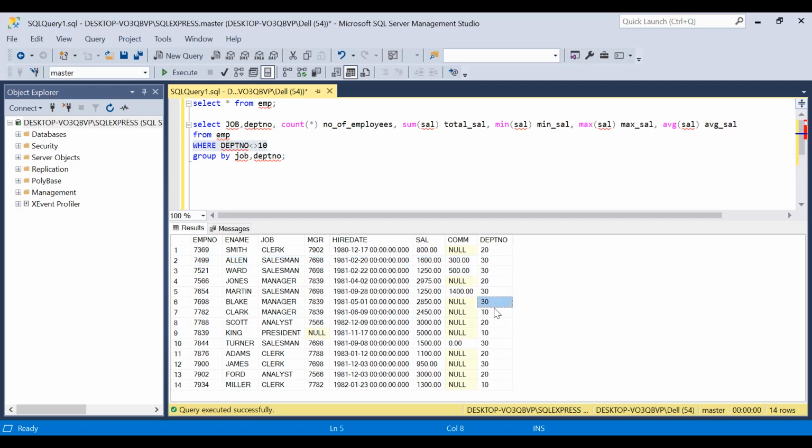The moment it came to this row, Clark row, you can see 10. 10 not equal to 10. It's false, right? So this row it is not going to take. Similarly, here you can see the King is also in the 10th department. And Miller is also in the 10th department. So these three employees are not taken further. That means 11 records it is taking further.